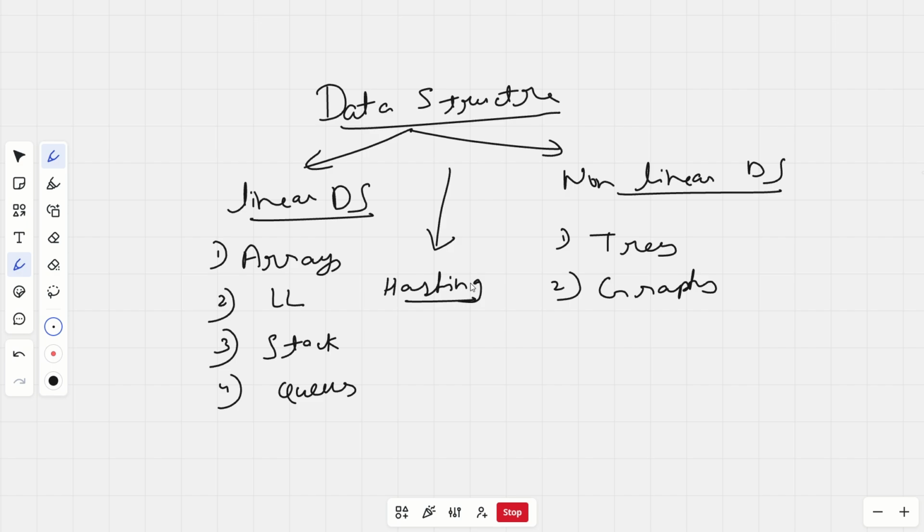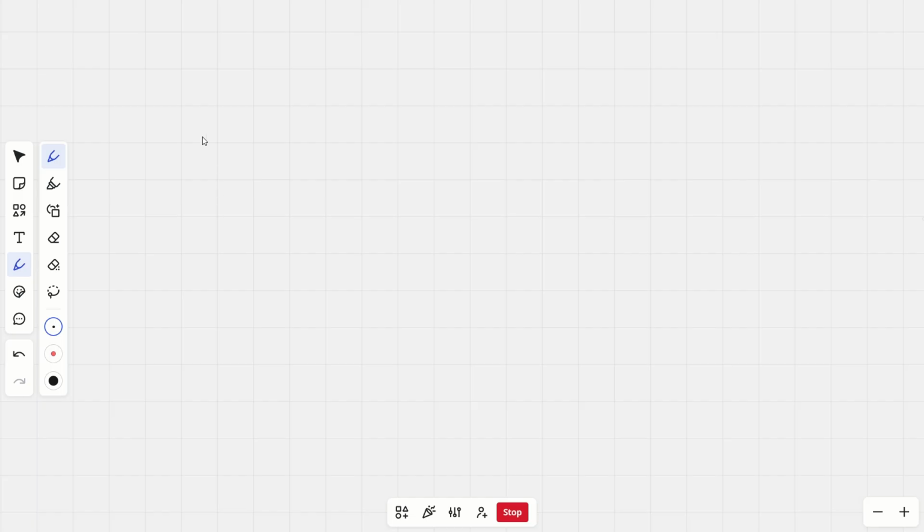Okay, so today our main topic is arrays. We're going to see the definition and the important concepts. We're also going to see the 2D arrays, 1D arrays, and all. Okay, so we'll talk about arrays.